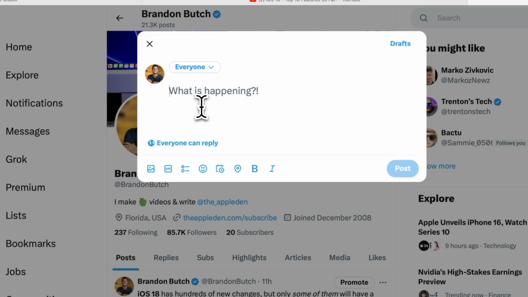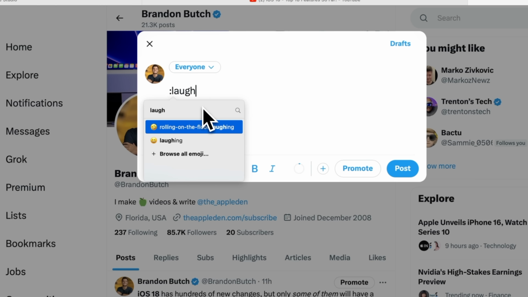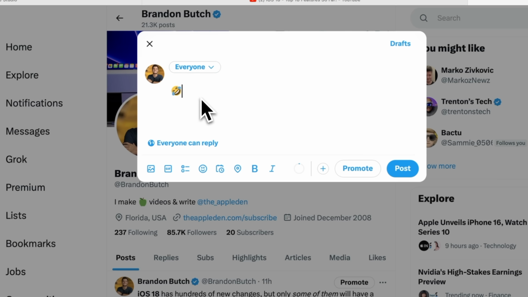Or if I go to a social media site and I just type in colon and I just start typing in laughing, for example, I can insert the laughing emoji very easily.